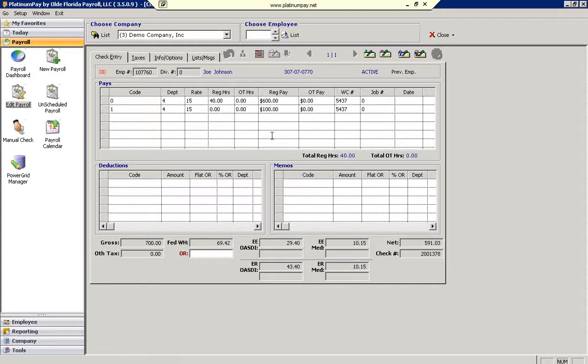Maybe we noticed some other things. Maybe this commission needed to be booked to a different department. Also a piece of cake. This is how we can do labor distribution. Simply select the different department and we can recalculate by hitting our asterisk button.